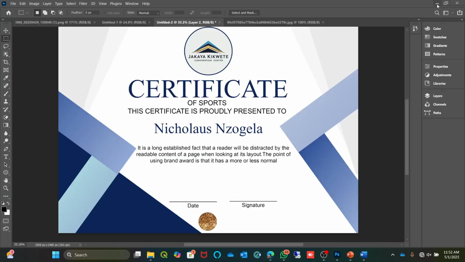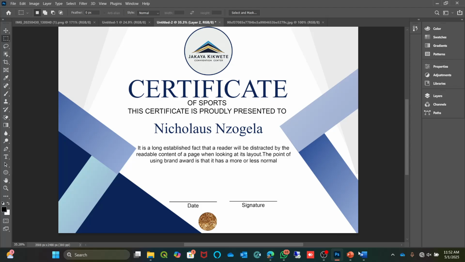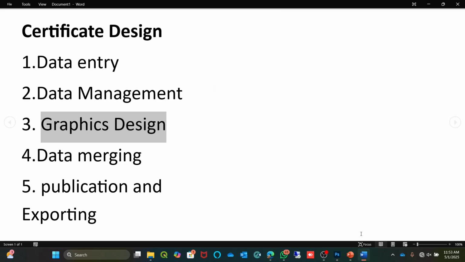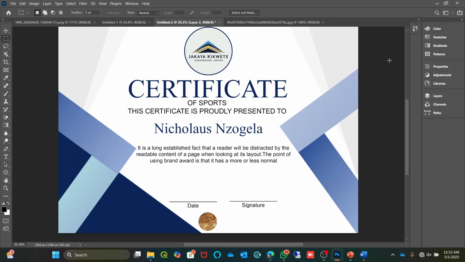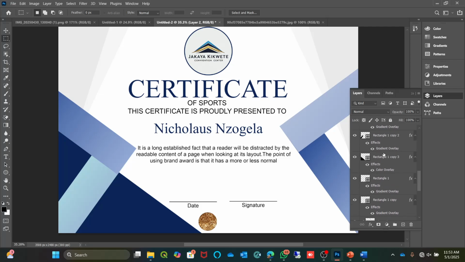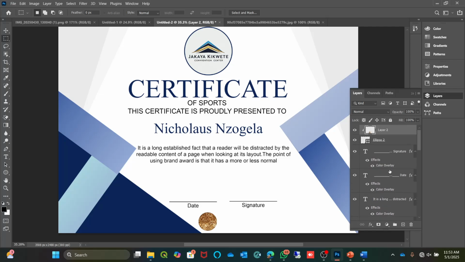Kipengele hichi cha pili. Kipengele hichi cha tatu, graphic design. Kwa hiyo sasa data matching inakuja wapi? Ndio ninachotaka nikufundishe hicho kipengele, alafu tutakuwa tumemaliza tutorial yetu. So ukija kwenye layers hapa, pana mkusanyiko wa layers zote, layer mbalimbali. Ninachotaka ufahamu au ufanye ni kwamba tambua data zinazo change na data ambazo ziko constant.